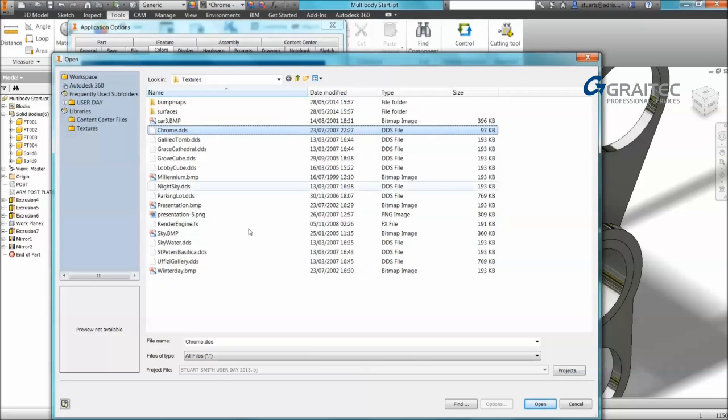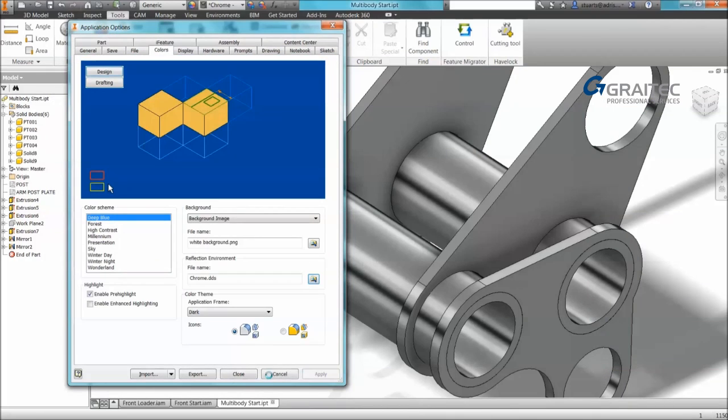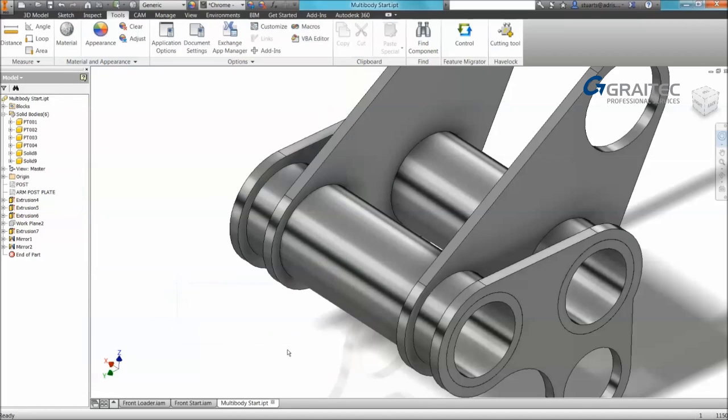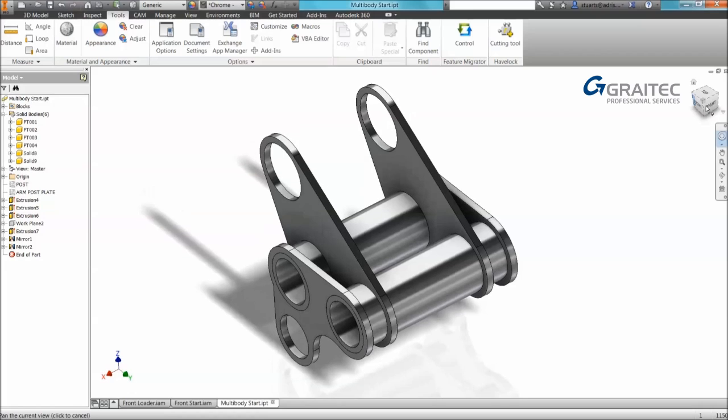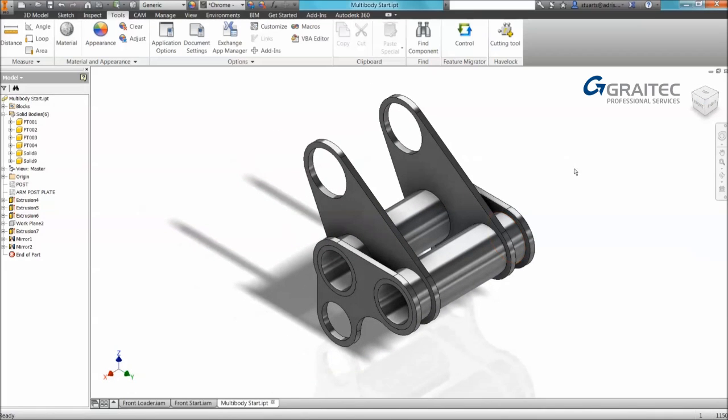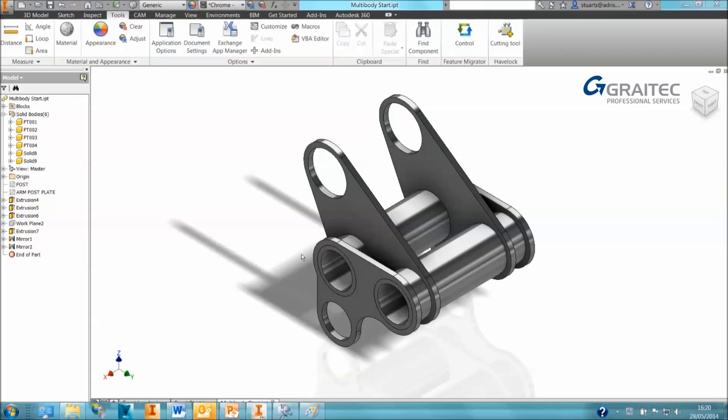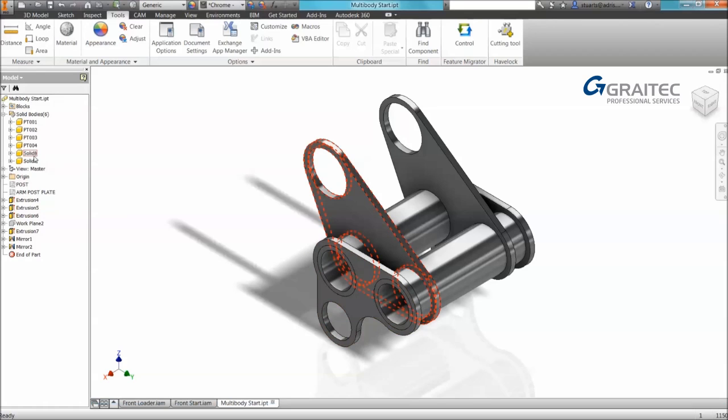In this example, I'm going to use Chrome, and if I apply, we can see we now get a nice, even reflective finish. So I've got my completed multibody. This is everything that I need currently. There's nothing more to do in this example.